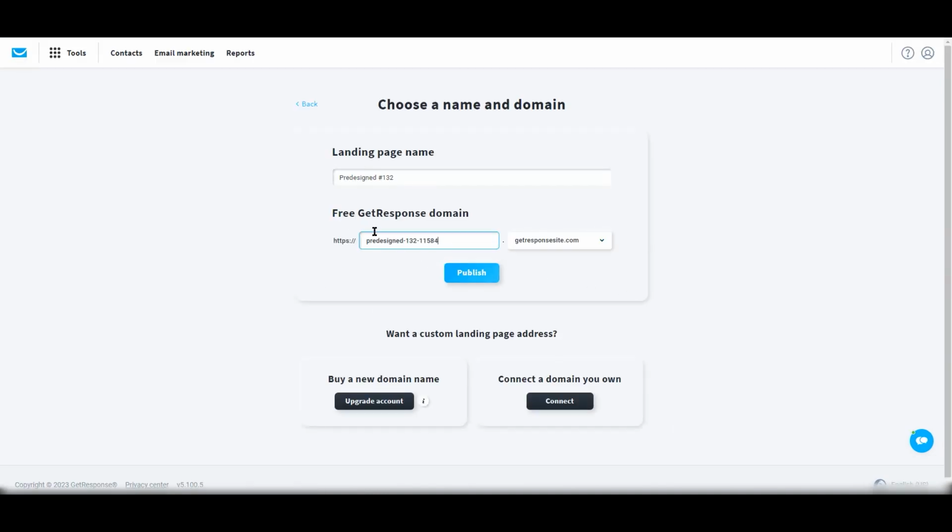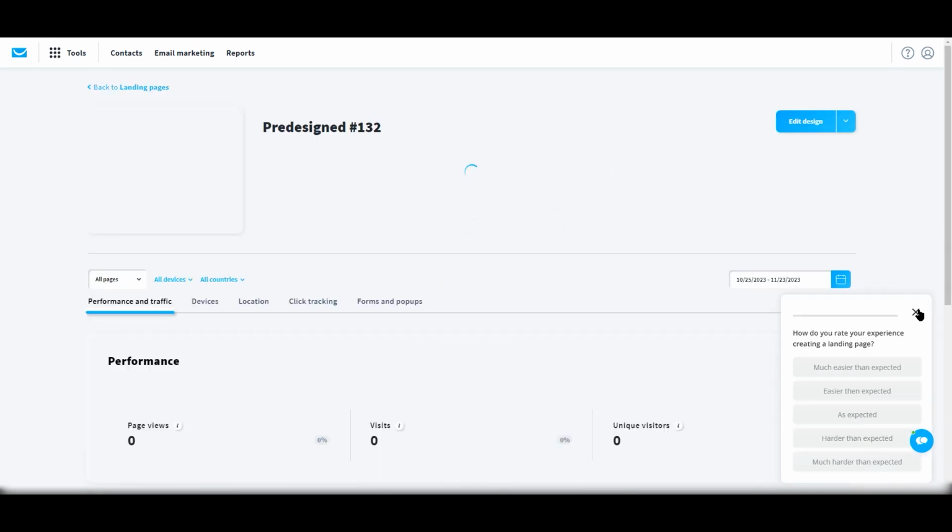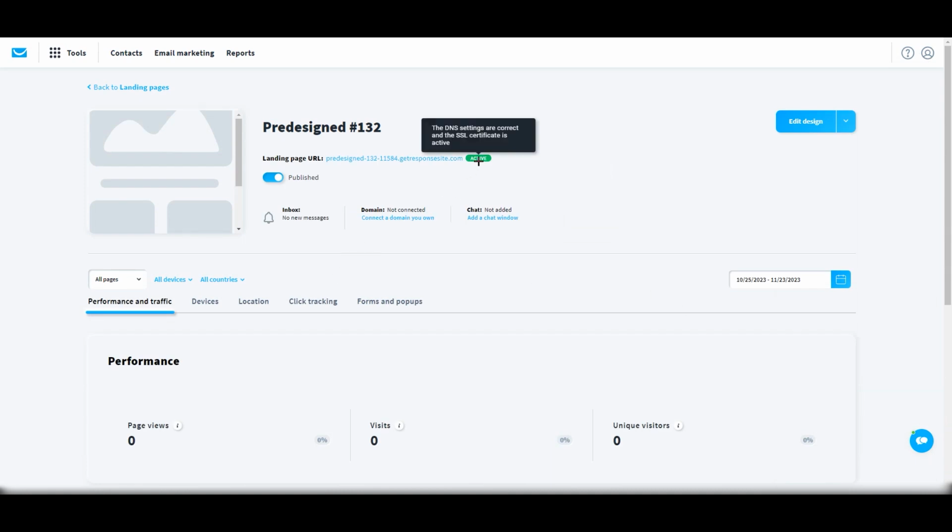Here you can enter your domain over here, and your existing domain also. You can also connect that, and you can buy a domain from over here. So GetResponse is also providing you that. So after this, just click on publish. So right now, obviously, I'm going to use the free GetResponse domain. Let's see how it works. And once it's done, as you can see, it's active right now. And this is the landing page URL.